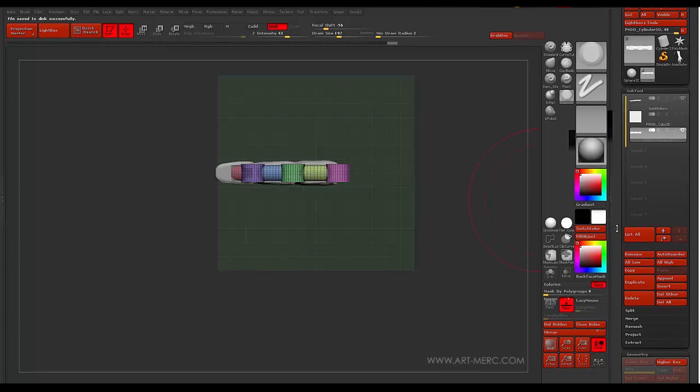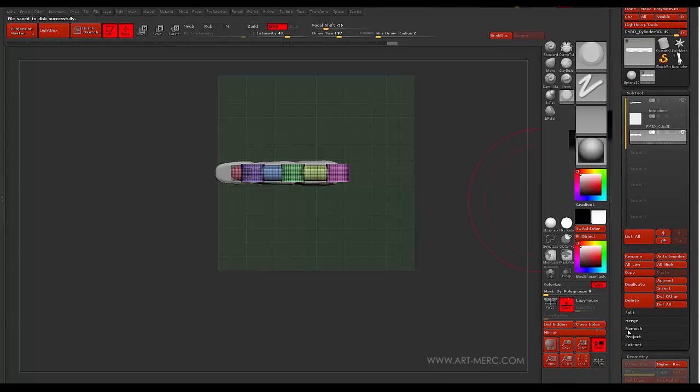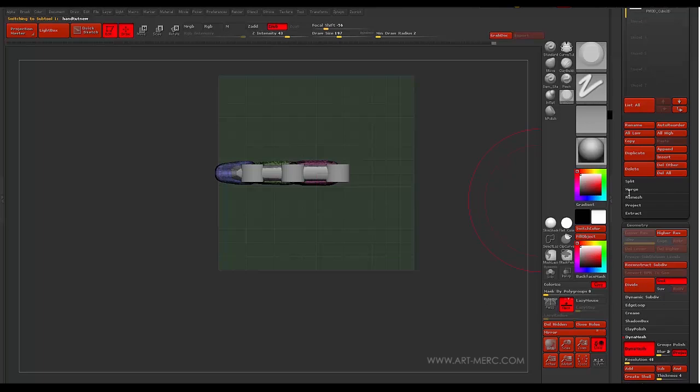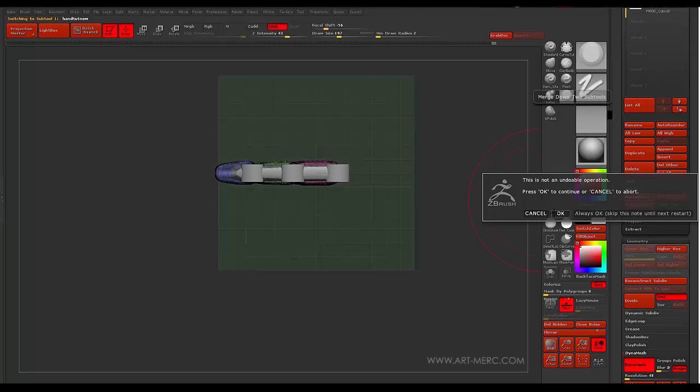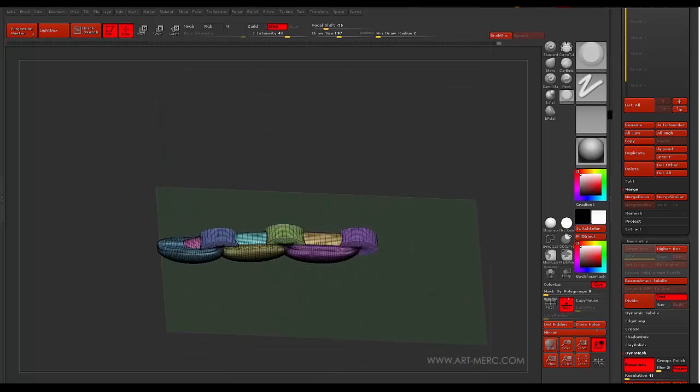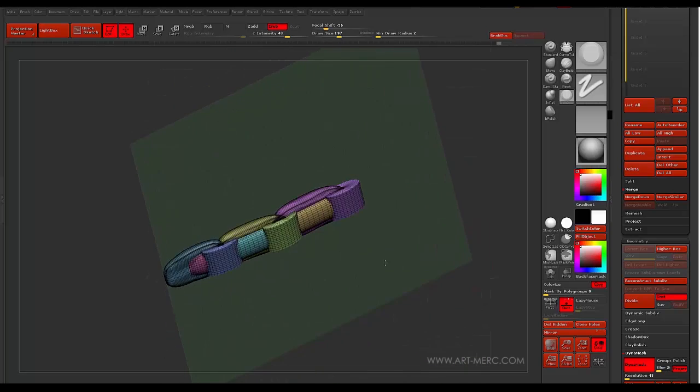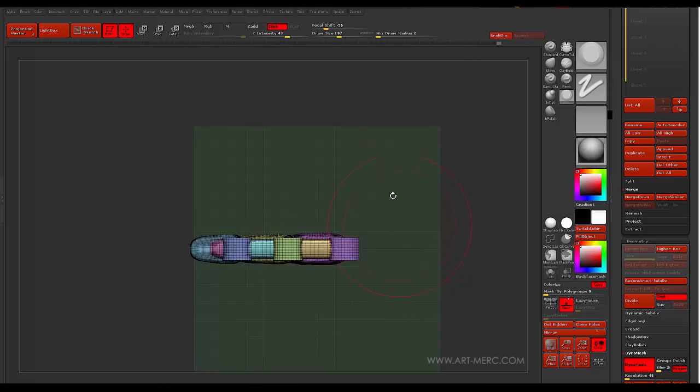Okay, so at this point, what we're going to do is move this up in the subtool palette. The way that you would do this is just use these arrows. So I'm going to move it up. And then I want to go ahead and merge these down. It's going to give you a warning, say it's an undoable operation, and there are ways around this. As long as you have different polygroups, you can always do a group split and get things back into a separated place.